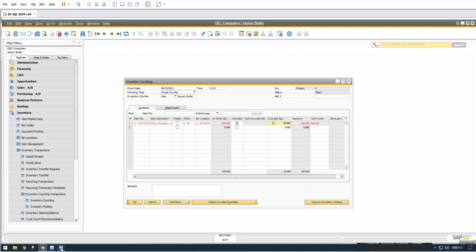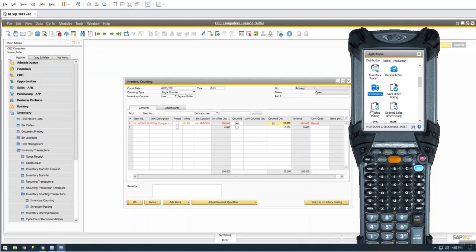Let's count some more. This really makes it easy to count inventory rather than writing it all down. So what document am I working on? Number 1. I'm going to go out to a bin and I'll go to the dock and I'm going to count the logos. And it shows me that I've counted 20 of those logos. And so I'm going to count 100 more.